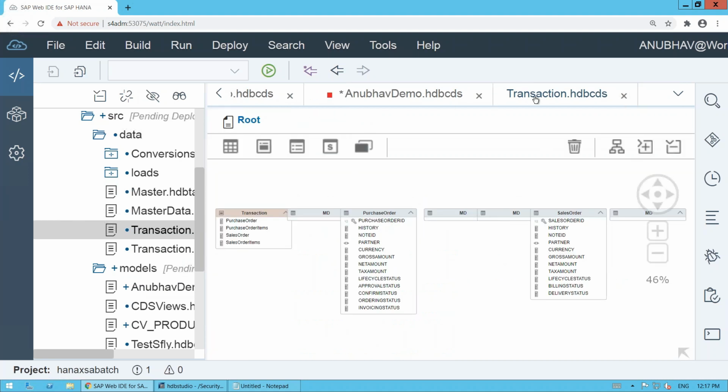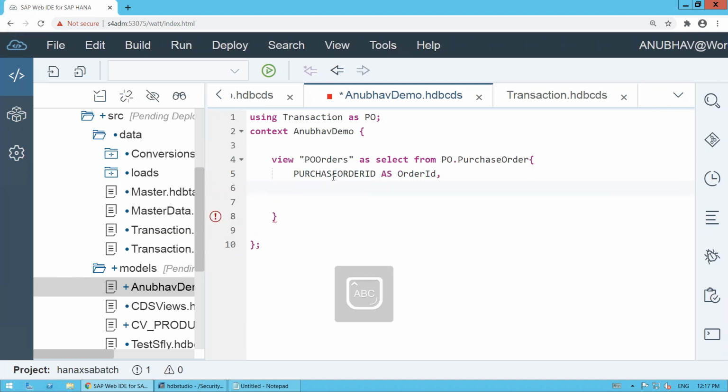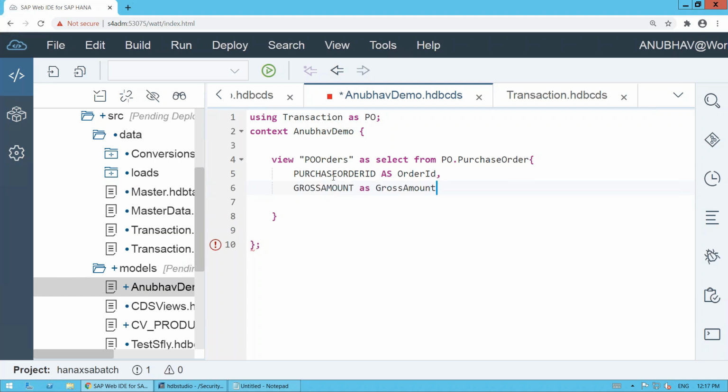So let's come back to our CDS. And we will just pick here purchase order ID as, let's say, order ID. Then I'll pick up gross amount. And I'll pick lifecycle status, and we are good. Let's end the view and save the file.